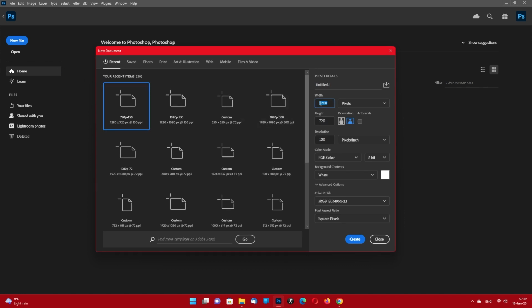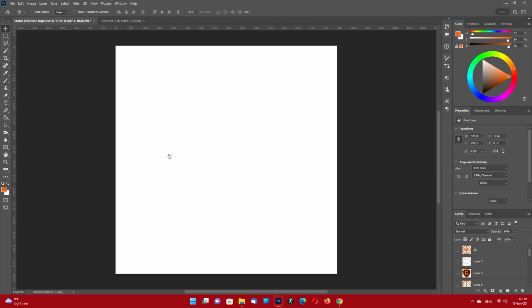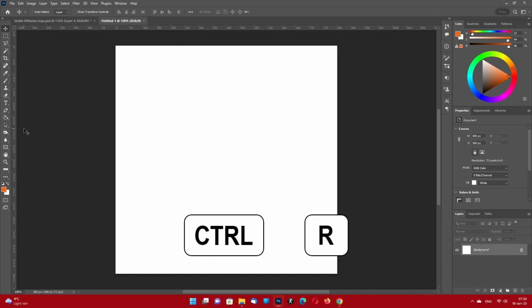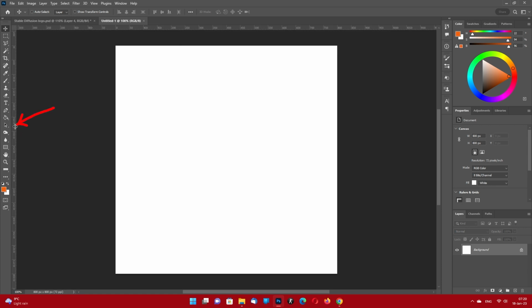Make a new document 800 by 800 by 72. Hit V on your keyboard to select the Move tool. Hit Ctrl R to see rulers. Snap two rulers to the middle of the screen. If they don't snap, go to View and check Snap.